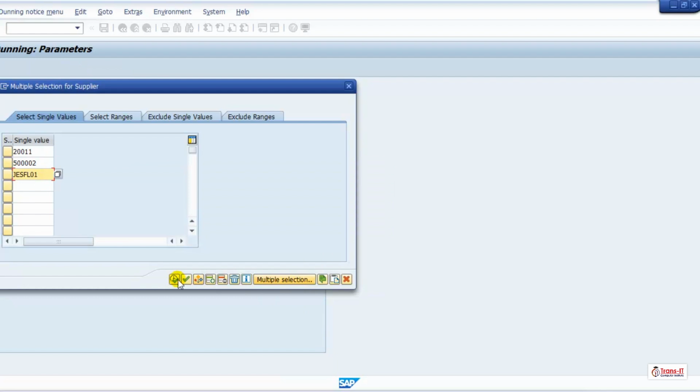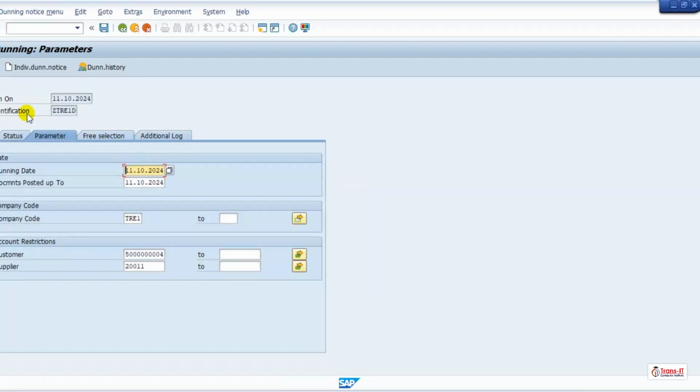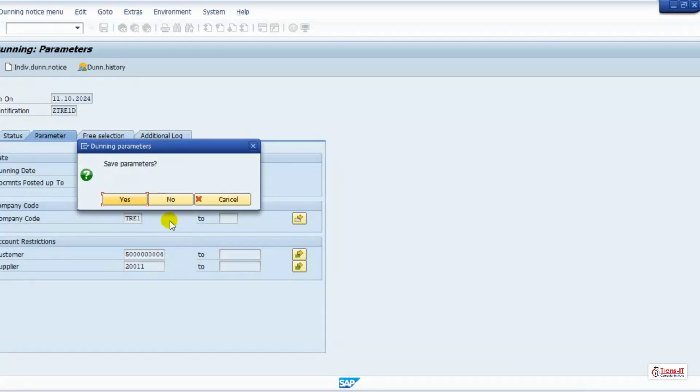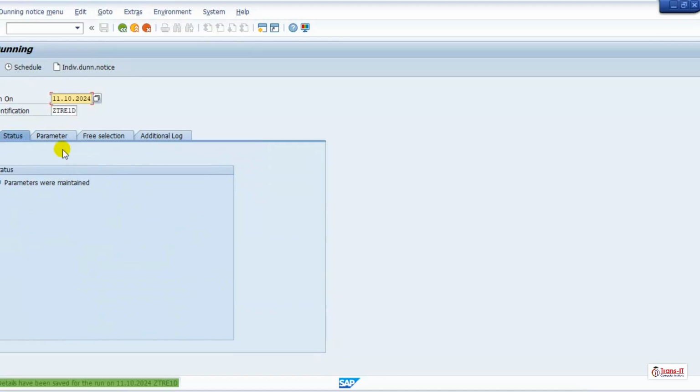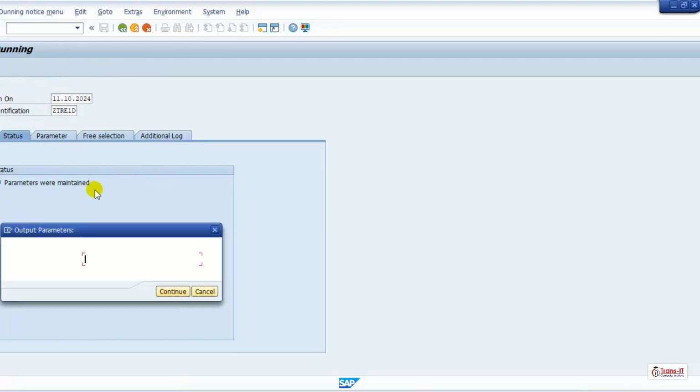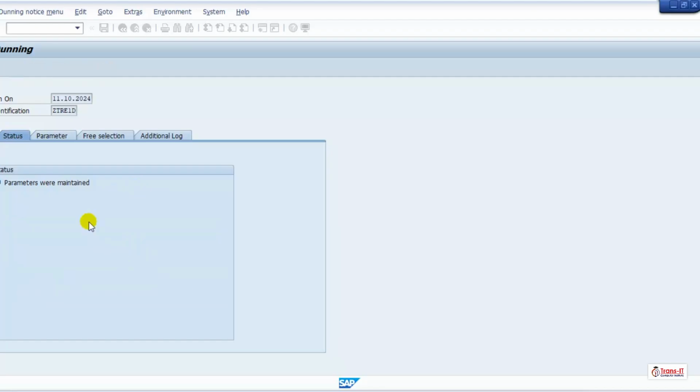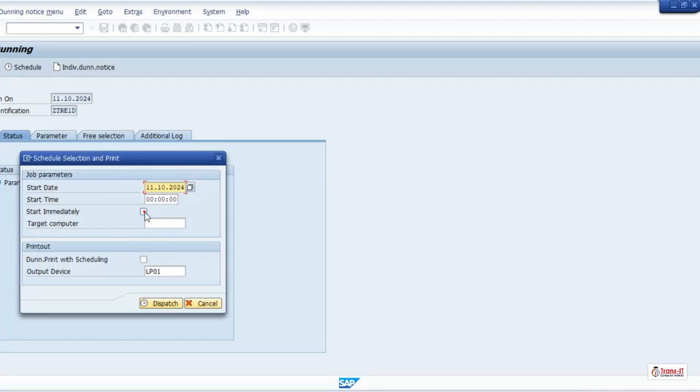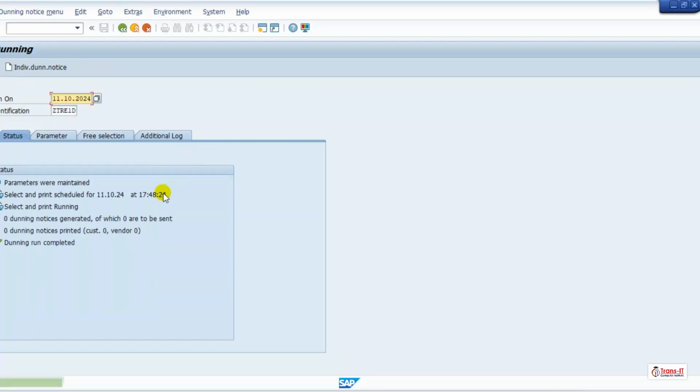Now click on continue button and then click on status. Yes. Click on schedule. Enter your output device. Click on start immediately, dunning with scheduling, and then click on dispatch. Fine.